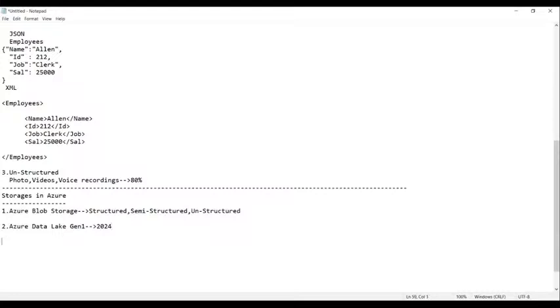So now can you see here, the next one, what do you have? Then the entire data in the Gen 2 is being migrated to what? The Azure Data Lake Gen 2. Yes, guys, tell me now. Azure Data Lake Gen 2.